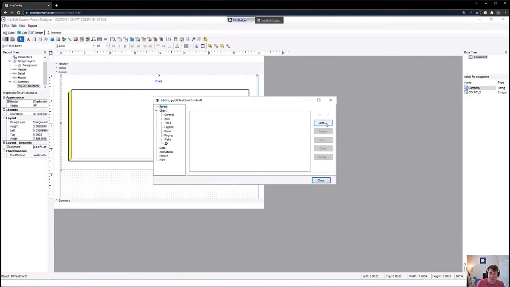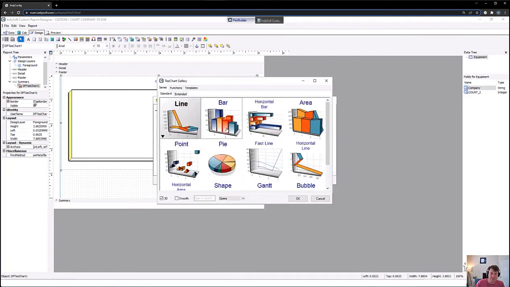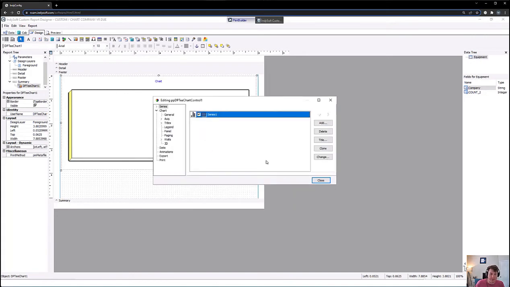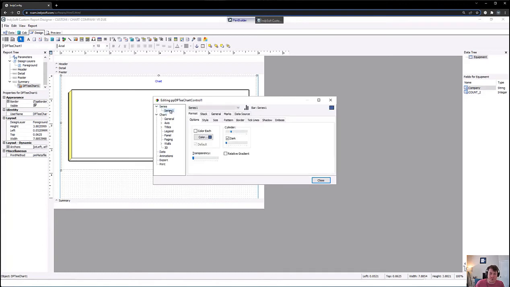So in here, we need to add our series. For this example, I'm going to use a bar chart, but I'm going to set that to a 2D bar chart. And we'll go ahead and hit OK. From here, you can expand on the series and go to Series 1, because the first thing we need to do is edit our data source.